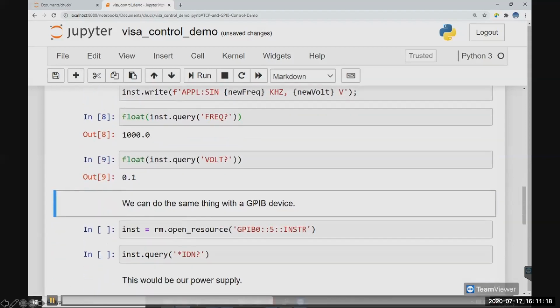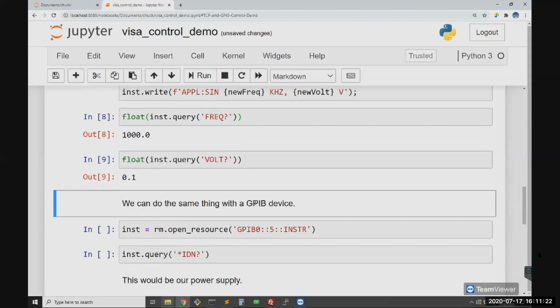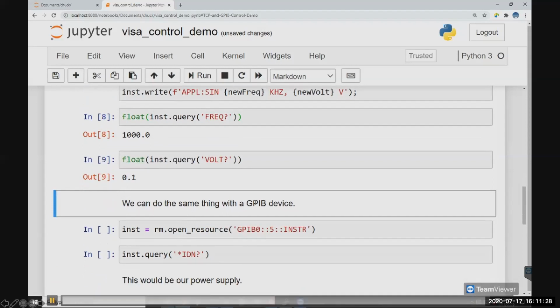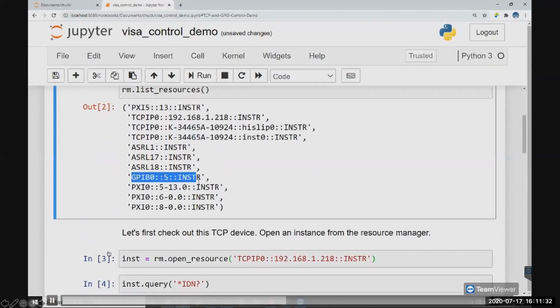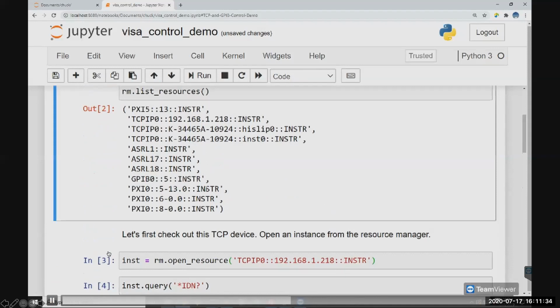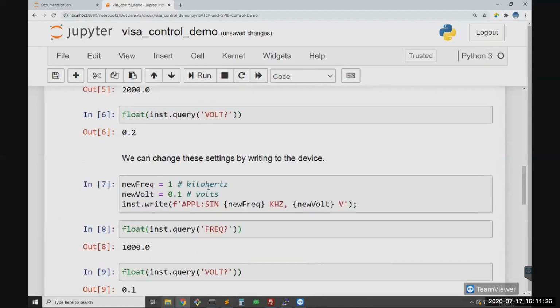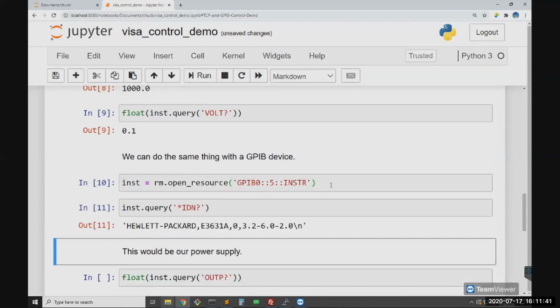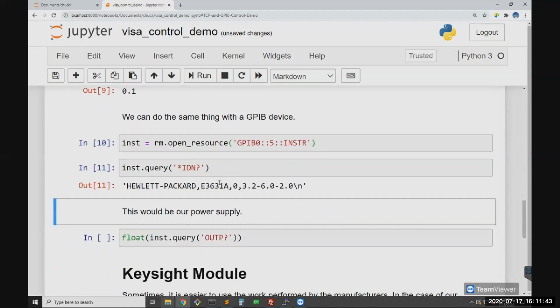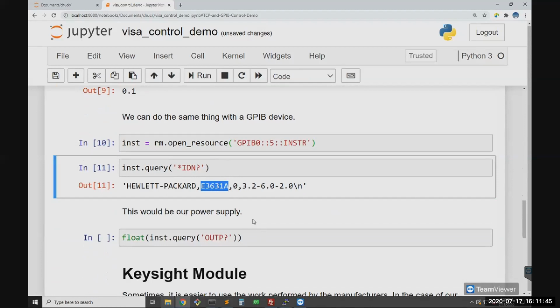So this works not only for TCP connections over the Ethernet cable, but also works for GPIB. So we're going to use the same first steps. Going back to our list of available resources, I see this GPIB1 instrument here. I'm going to open a new instance of that resource and query its ID. You see that's Hewlett-Packard. This is our power supply.